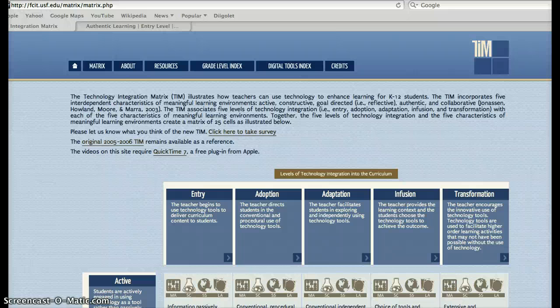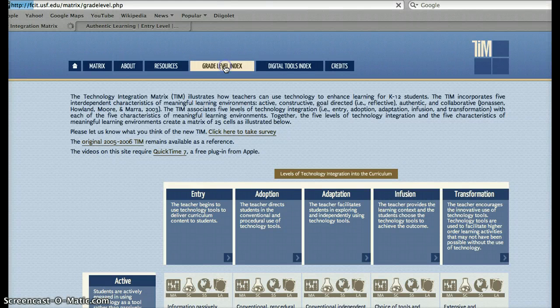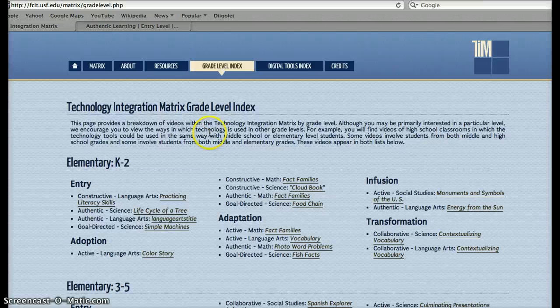For today's activity, we logged on TIM, the Technology Integration Matrix, where we had to grade and analyze teachers' lessons with their students by using technology. We clicked here in grade level indexed, and I chose a video, Life Cycle of a Tree, which is for kinder to second grade. I'm calculating it's kinder kids.